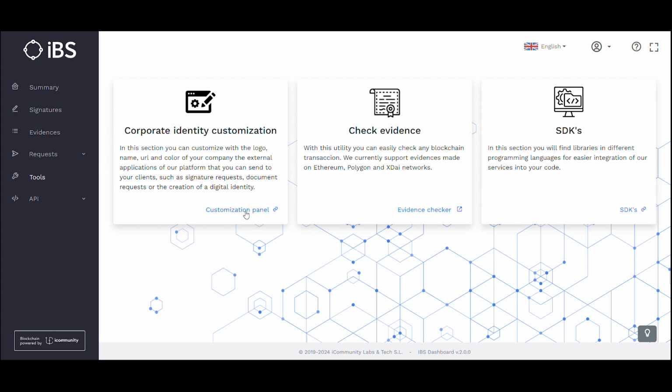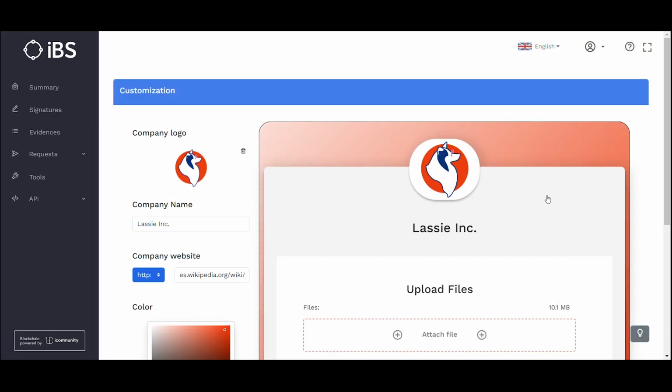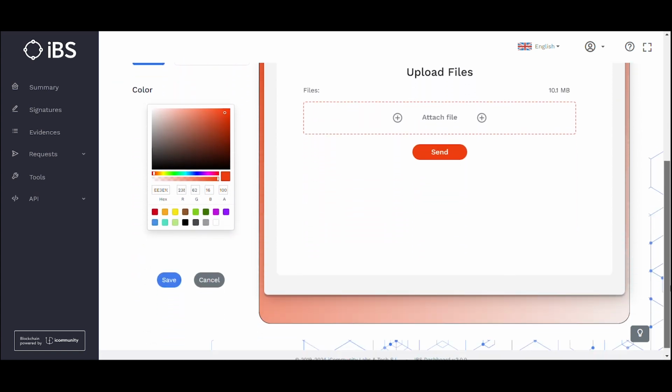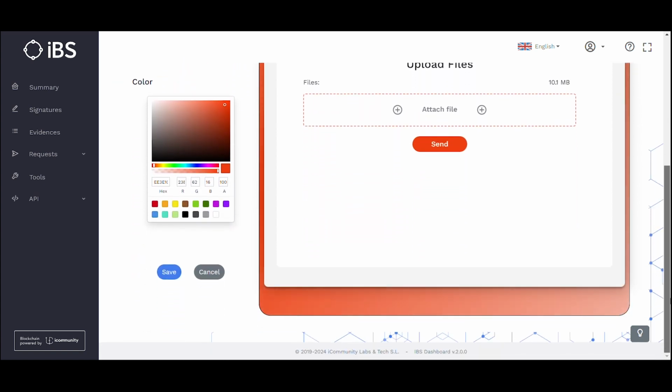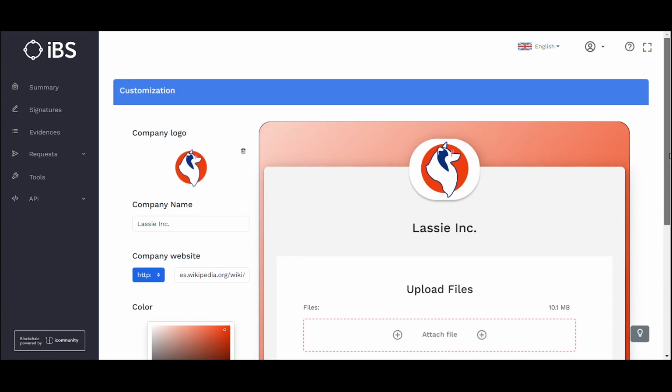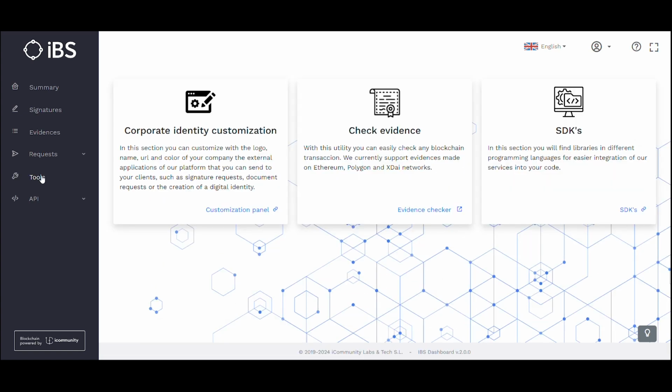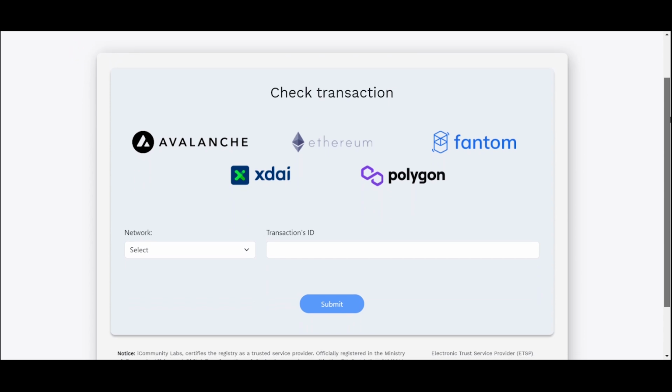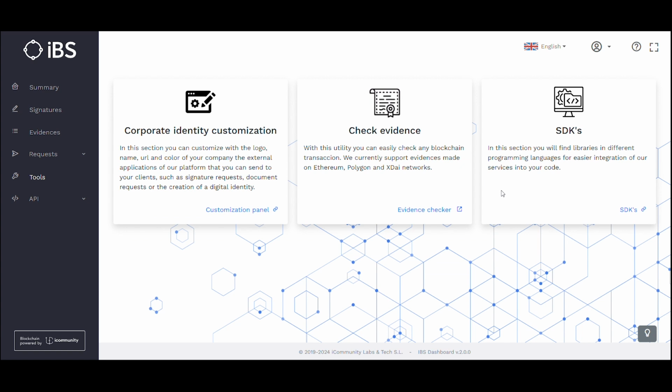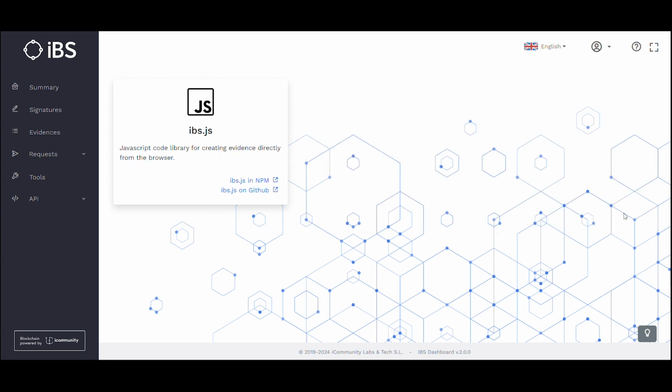Corporate identity customization, through which you can personalize the logo, name, URL, and colors of your company in the external applications of our platform that you can send to your clients: signature requests, document requests, digital identity creation, or facial verification. Evidence checker, to verify if evidence has been certified on the blockchain, and if created with us, to check the registered documents. And SDKs, where you will find programming libraries to facilitate the integration of our services into your code.